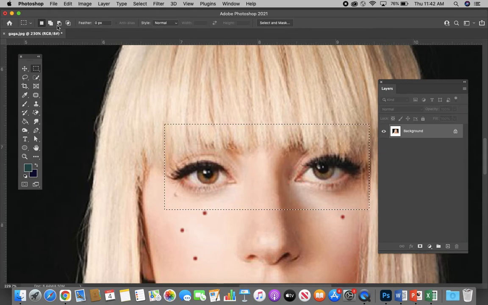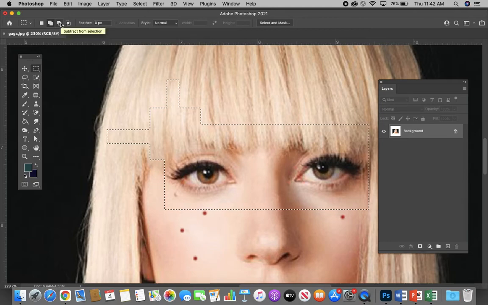On top, you can see different modes. So this is the regular mode, and then this one here is addition, add to selection mode. So if I click on that, then I can actually keep adding to my selection like so. And if I click on this one, then this is subtract from selection mode. So if I click on that, then it's going to subtract a particular area from my selection.